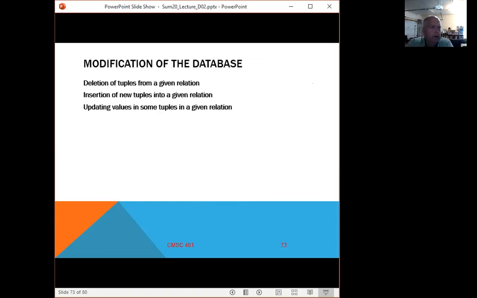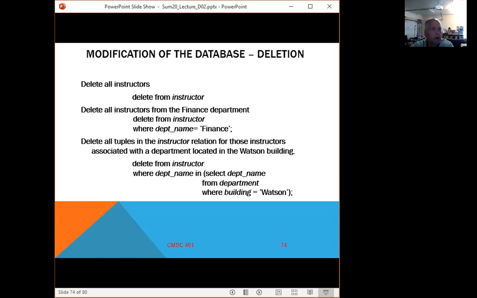Now, we won't be doing too much with modifications of our database in terms of updating, but it's very similar to what we do with our queries. So if we want to delete all the instructors, it's a simple delete from instructor, and that will get rid of them. Just like with a select statement, though, we can use conditions on our deletes. So let's say we only want to delete all instructors from the finance department. So we would say delete from instructor where department name equals finance.